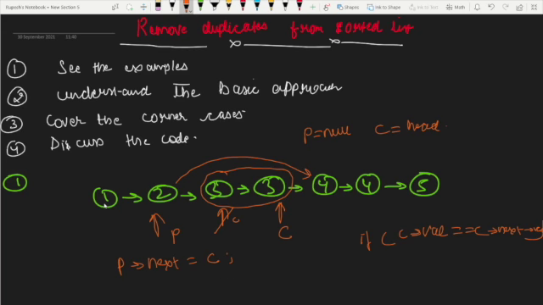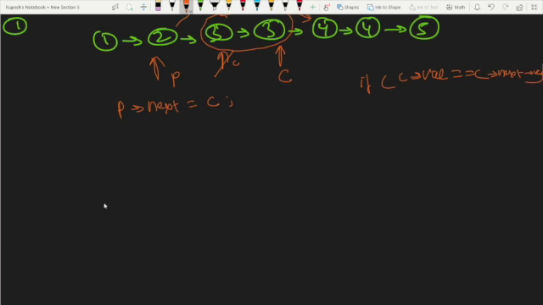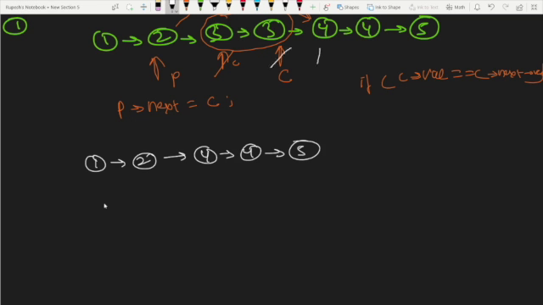Now if you see, my updated list will become 1, 2. Note that C is pointing here, right? Once I have deleted, I want C to go here so that I can resume my iteration. So for that I just have to make C equal to P next, right? What will it lead to? Now I have my P here as always, and now I have C here.